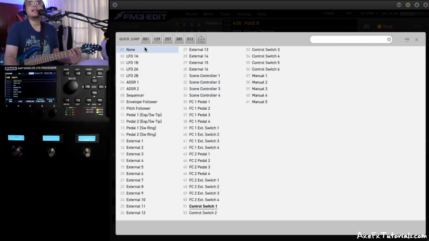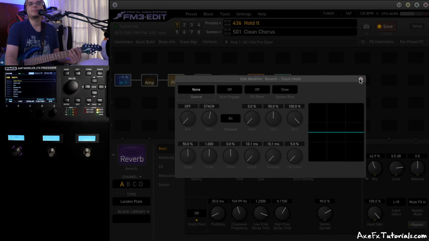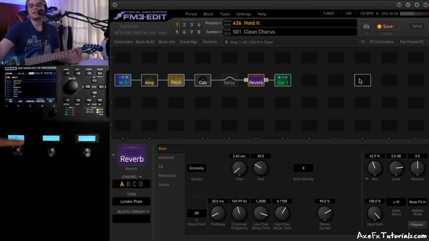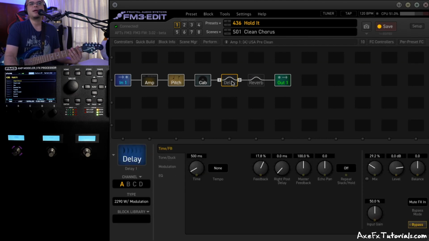I'm just going to set this to none, and that gets rid of the modifier completely. Now, we still have our switch set up on here for control switch 1. There's just no function assigned to control switch 1 at this time since we just cleared it. So I'm going to turn the reverb block off, go to the delay block, and turn it on. And let's do the same thing.